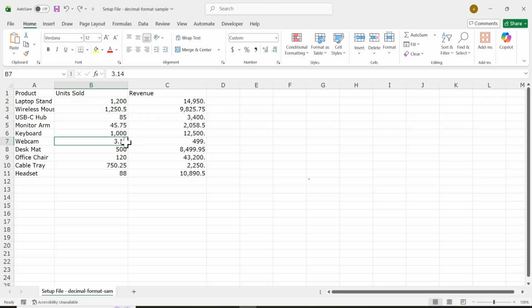At this point, the problem is solved. The Units Sold and Revenue columns now display up to 2 decimal places only when fractions exist, and they show no decimal point at all for whole numbers.